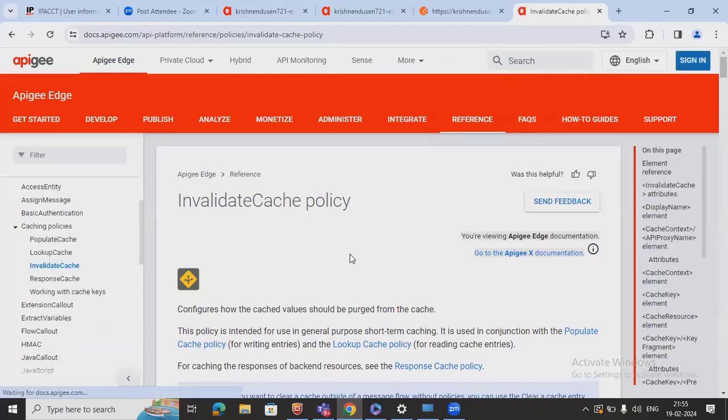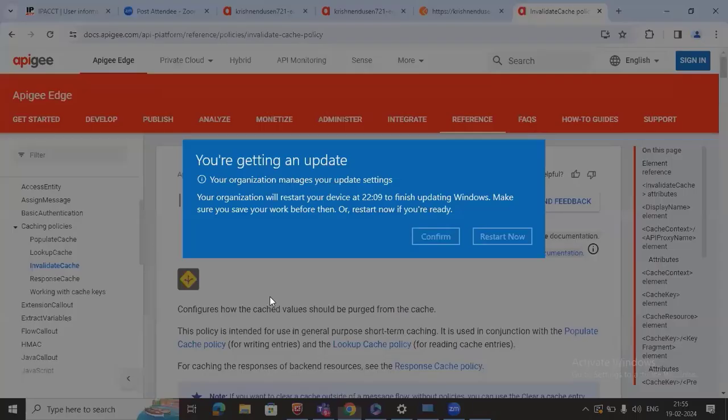So here you can see invalidate cache policy configures how the cached values should be purged from the cache. My system will restart at 12:10.